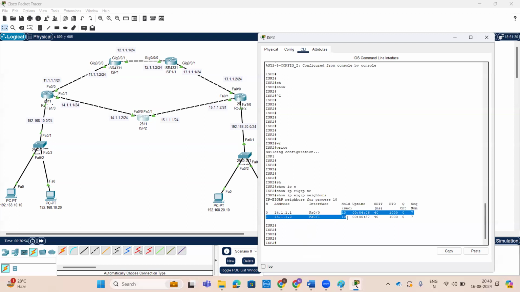So this is the hold timer, this is the uptime, this is the SRTT timer, this is the RTO timer, this is the queue count, and this is the sequence number. With the sequence number they are sending the updates. Don't bother about it, but we need only the update timer, hello timer and hold timer.